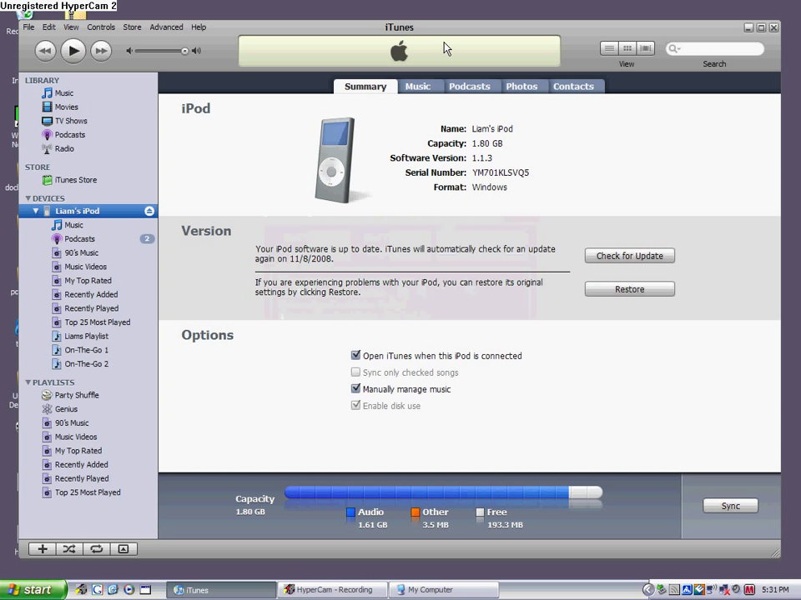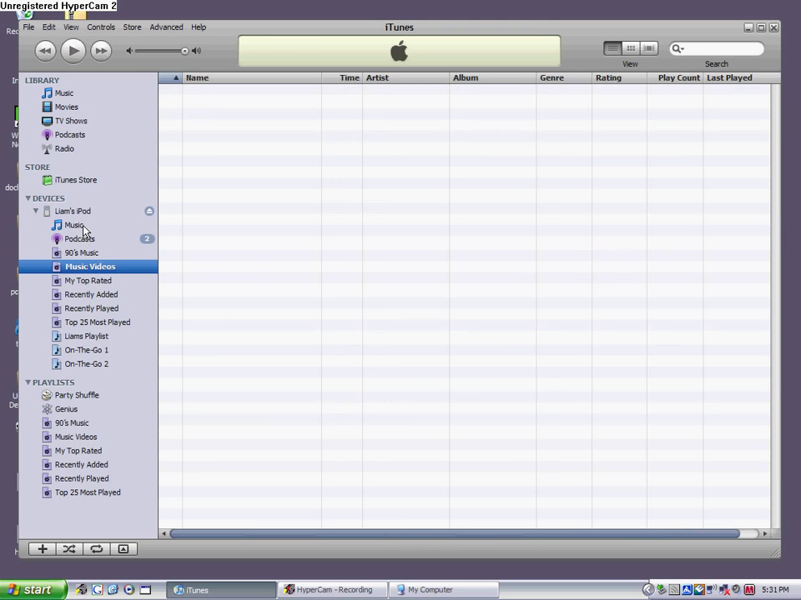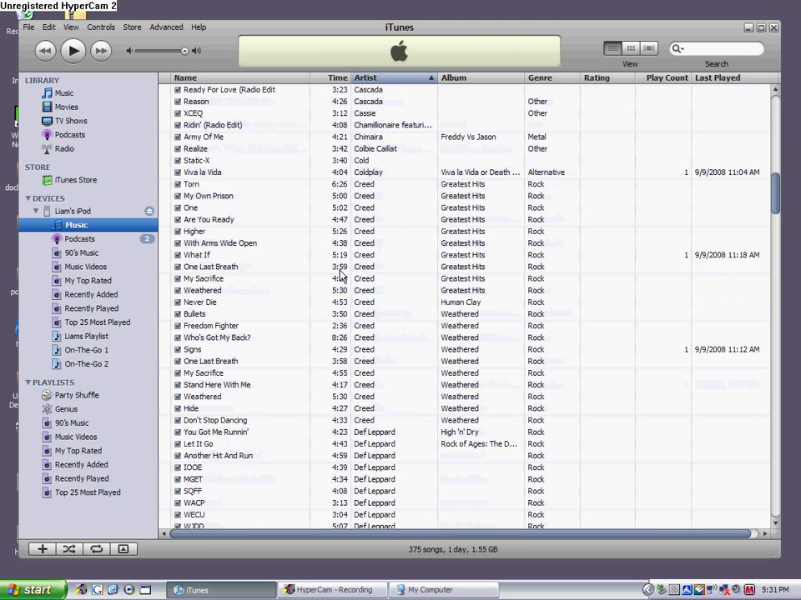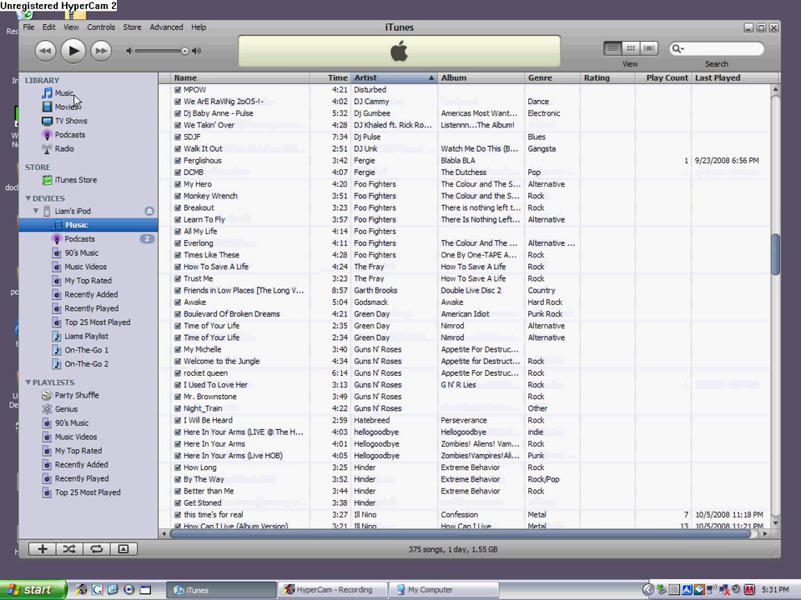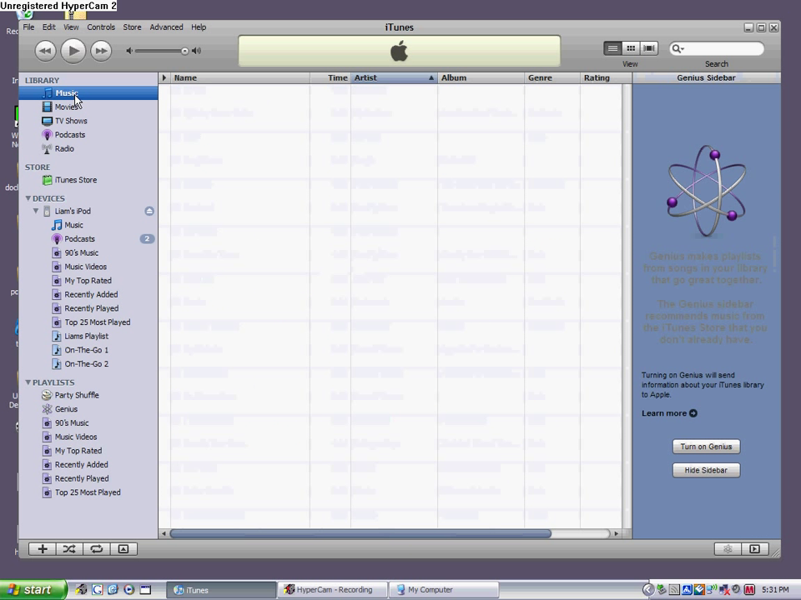Well, see. All music on my iPod, and on my music library, nothing. Aw, poopy. Now, what you do first is go to my computer.